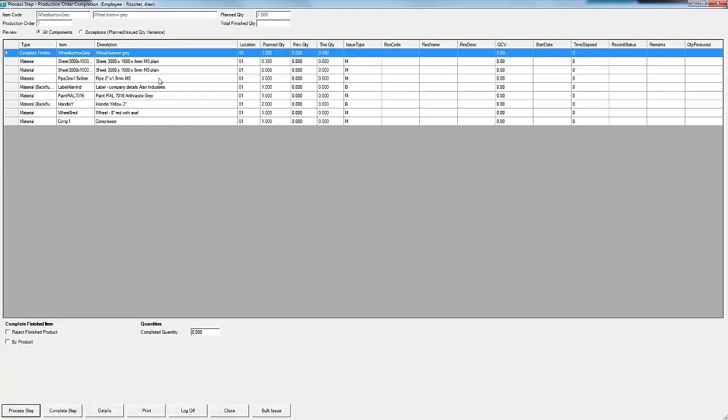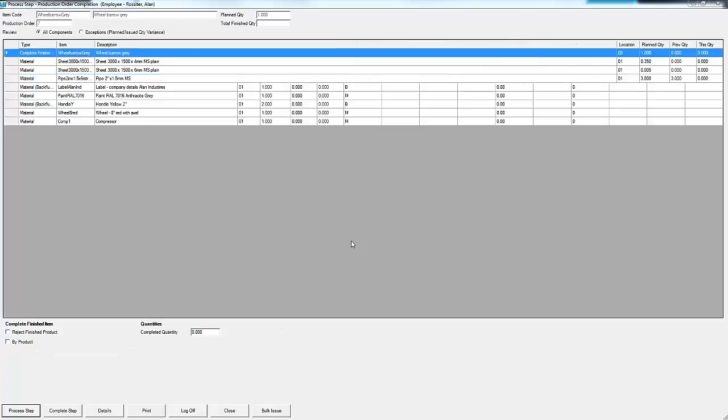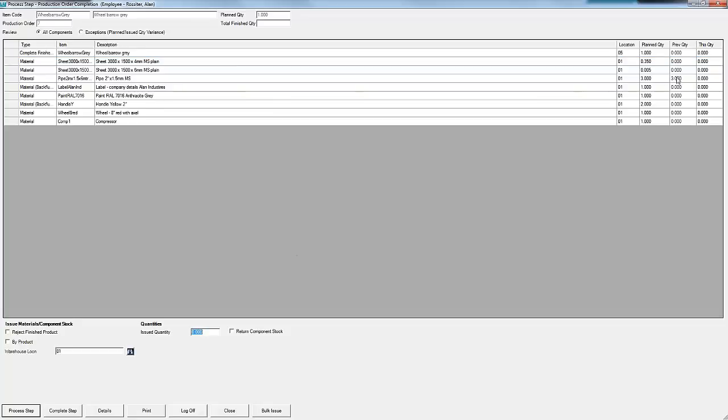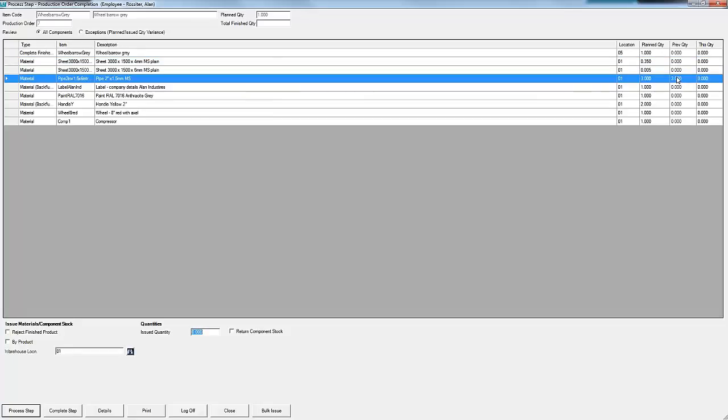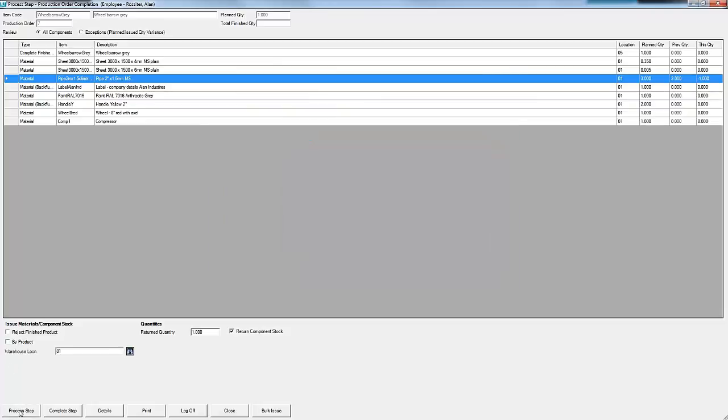Similar task. 3 meters here for this line, so I'm going to put in my 3. Going to select warehouse location number 1 and process start. And what's happened is you can see those 3 meters here have been allocated. Now, you may decide that you want those batch controlled. Obviously, that's possible too. On this occasion, this example, it isn't batch controlled. I might want to say, right, well, we only used 2 meters on that, so I'm going to return 1. And again, I choose which warehouse I want to return it to. Process step.